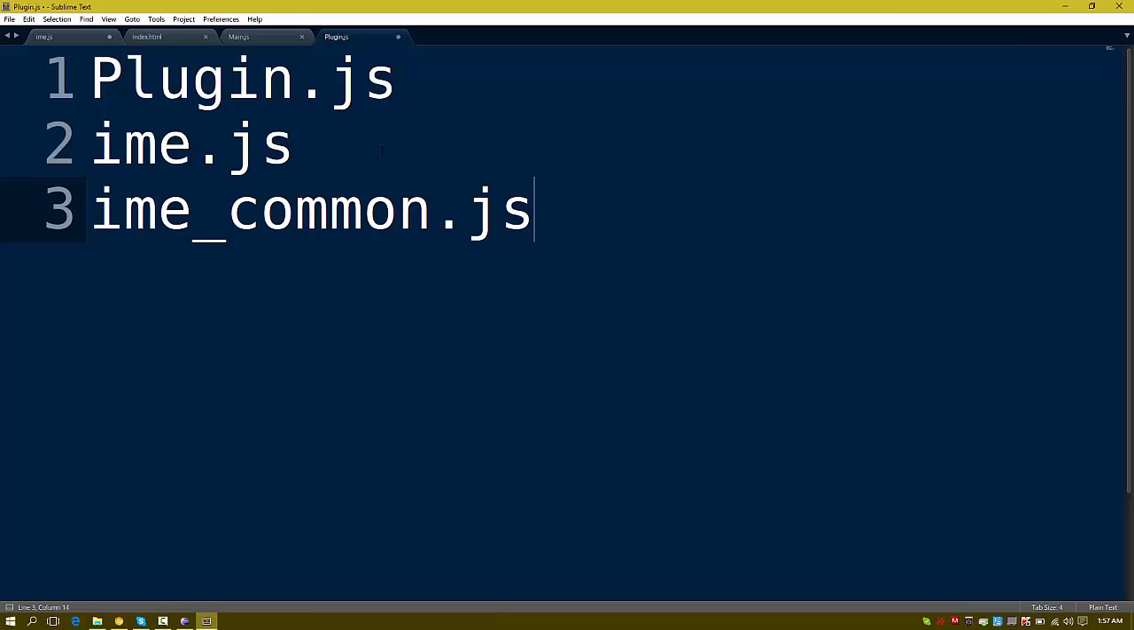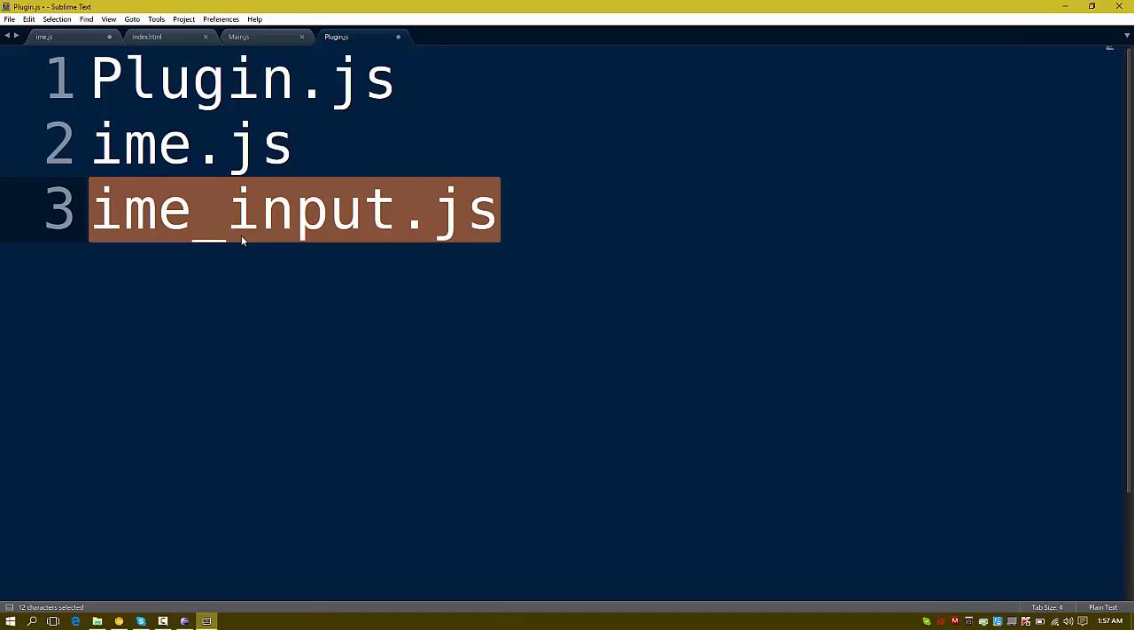The first one is plugin.js, which is a plugin kind of file that is used to link your IME plugin to your normal Samsung Smart TV application. The second one is IME.js, which provides the core IME functionality, and then IME common. Sorry, it's not IME common, it's actually IME input.js, which provides some input text box related capabilities.